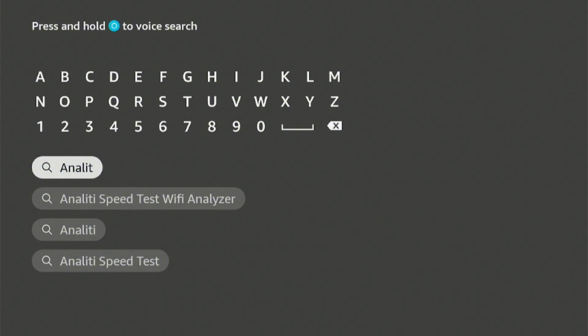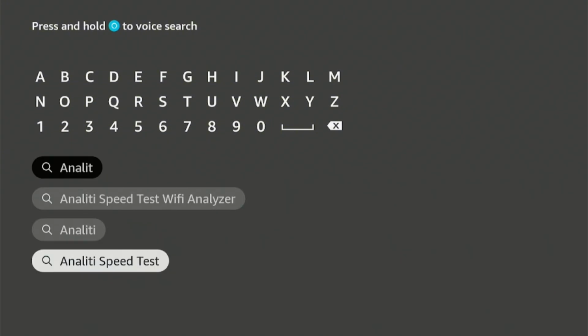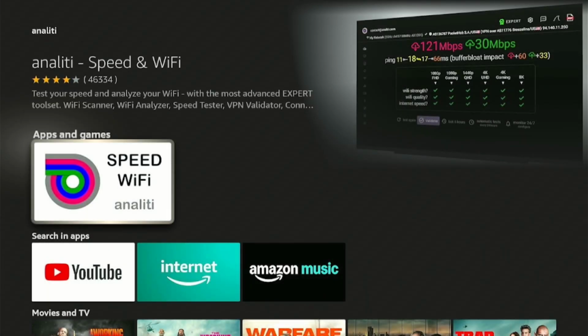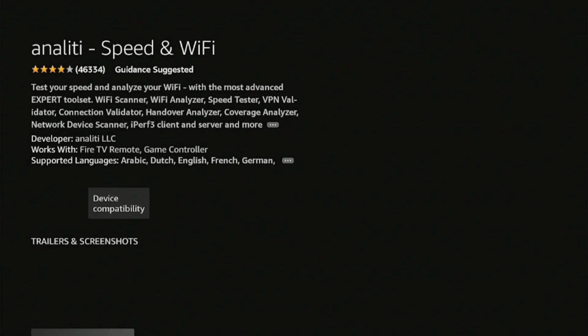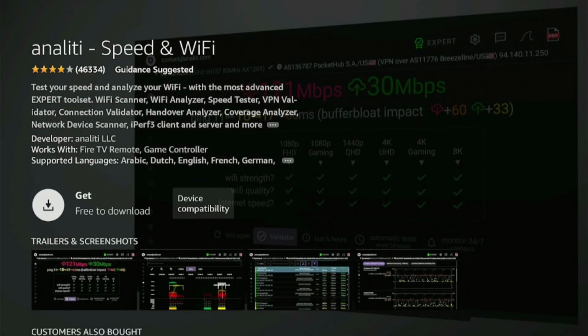So down below you find Analiti. Click on it and there you have it. So click on the app and you're in. Now you can find the download button here. Navigate to the download button and click OK to begin your download.